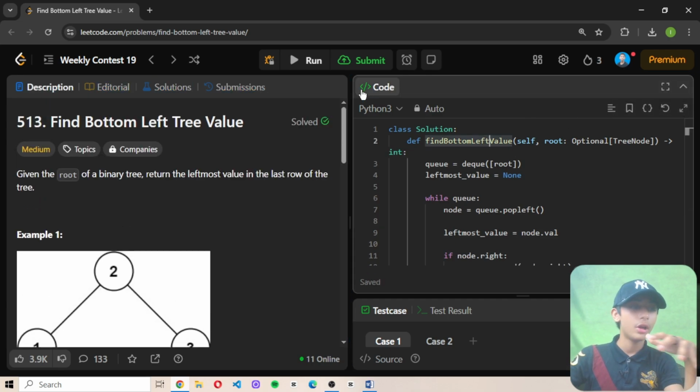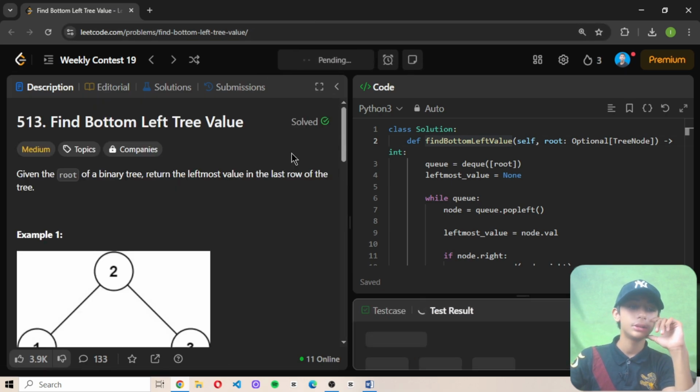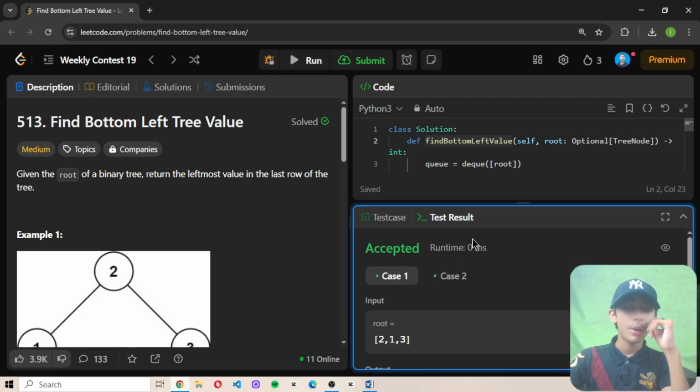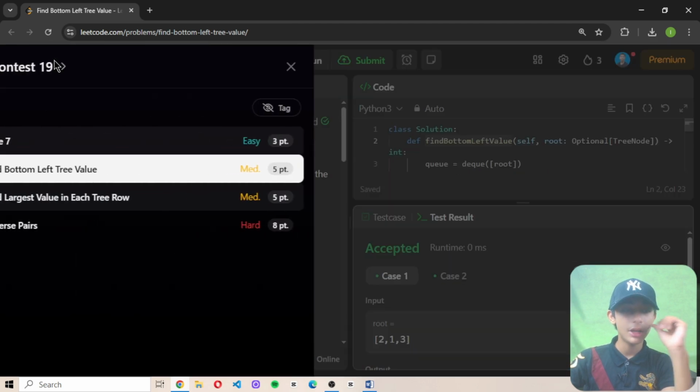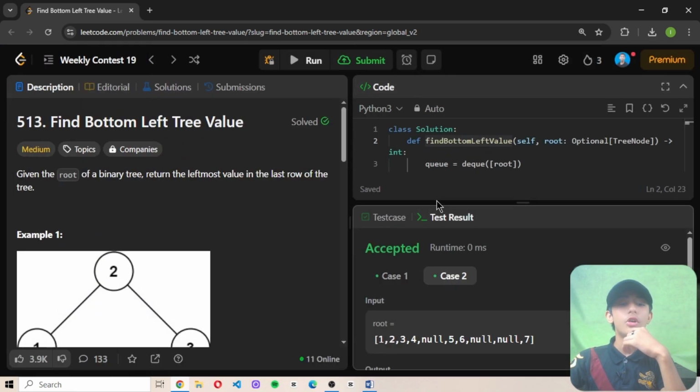Now we have written all the code, and this question is on tree, depth first search, breadth first search, and binary tree. So let's run the code and let's see the output. When I run this code, it takes a little bit of loading. The run has been perfect. Case 1 has been accepted. Case 2 has also been accepted, as we see here.